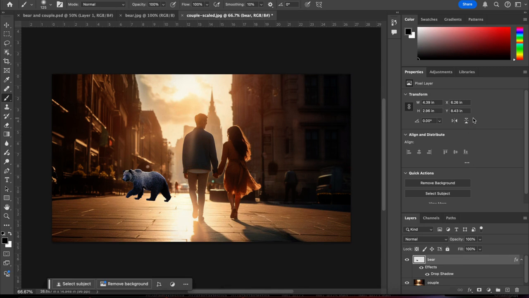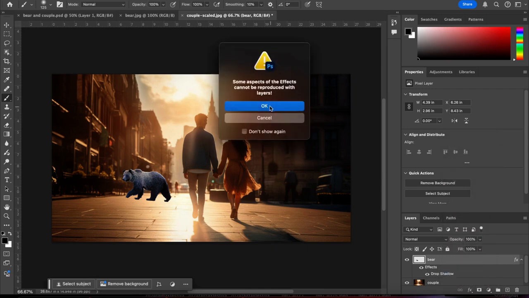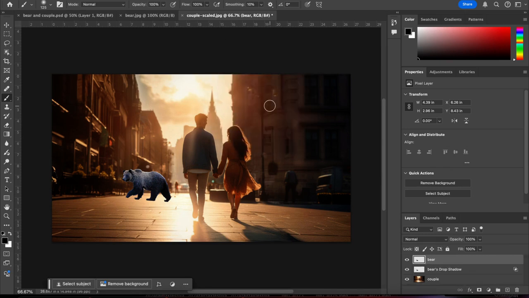So no problem there. Next up, what we need to do is make this shadow its own layer. So look down in the layers panel again, lower right. Right click on the drop shadow layer and choose create layer. And then click OK if you get this little warning box. Okay, now look at your layers panel. We've got bear and we have bear's drop shadow. So nice that we renamed that.